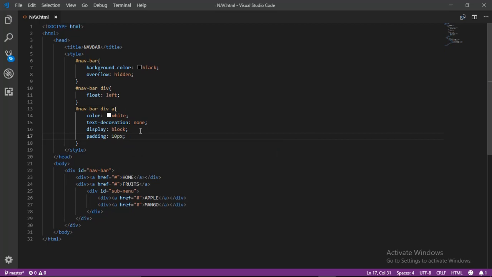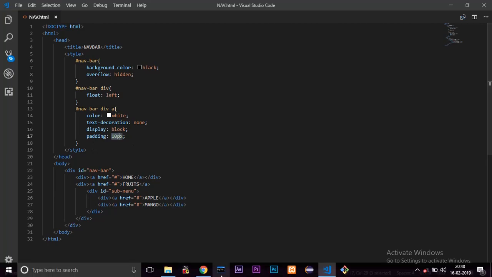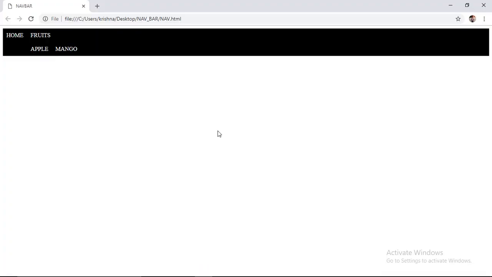The padding is mostly used to generate space around the element's contents. If you use just padding, it applies to left, right, top and bottom, all the same, like 10 pixels. So it represents like this. Just see what's happening here. Everything's right, but the sub menus don't look proper.